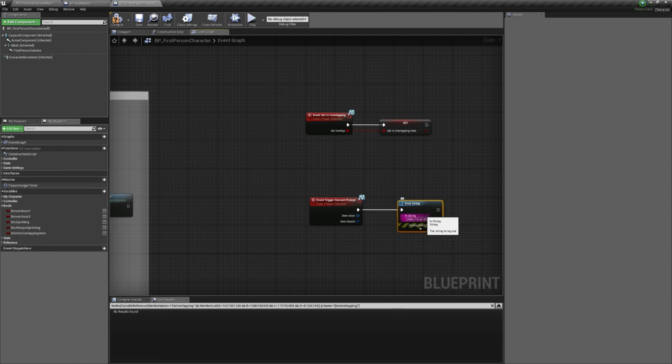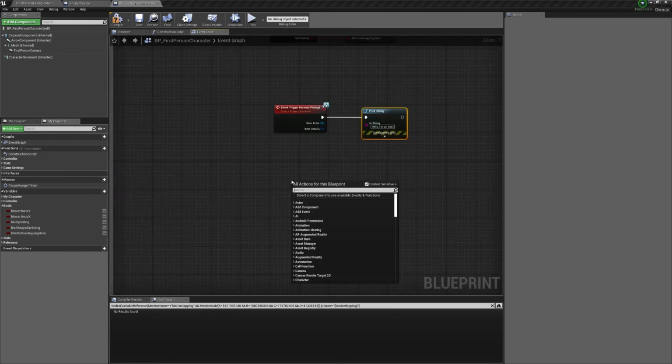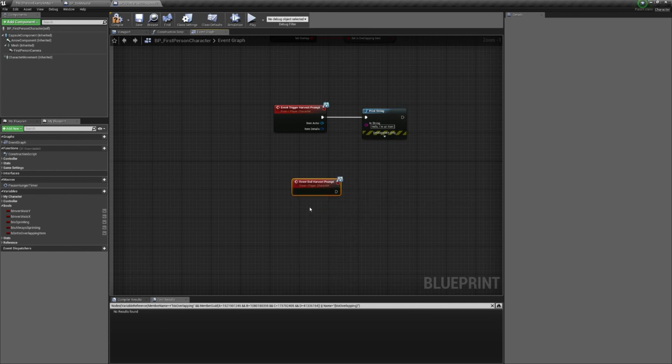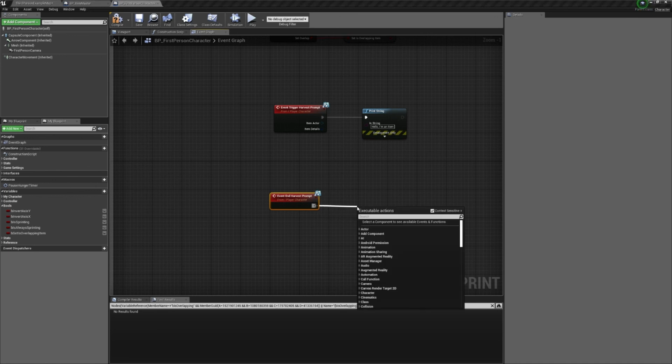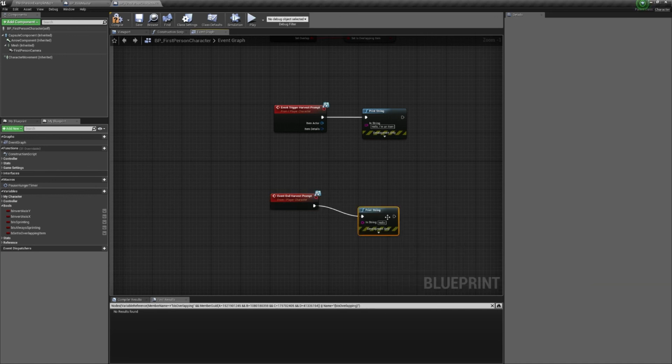I'm an item. We're going to do something very similar for our end harvest. Again, you want the add event version. And I'm just going to, actually, I'm going to take more time. I'm going to do a print string, and it will be bye. All right, we are nearly ready to test this out to make sure this is working.